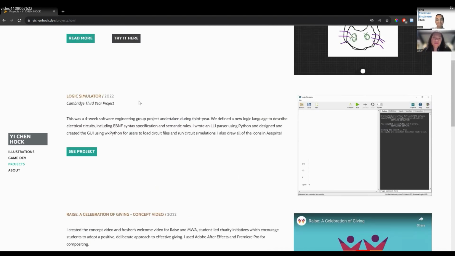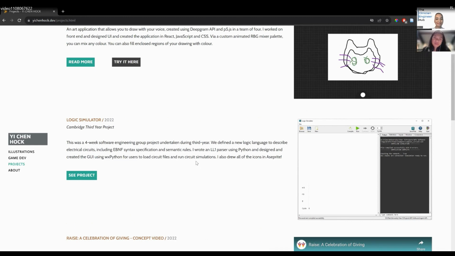So I feel on this project, it was a university project, but I worked really hard on it. I created the entire graphical user interface, and also figured out how to put things together. And I drew all the buttons here, and basically it's a logic simulator. Basically you write your own definition for a logic circuit, and it will run and execute it.